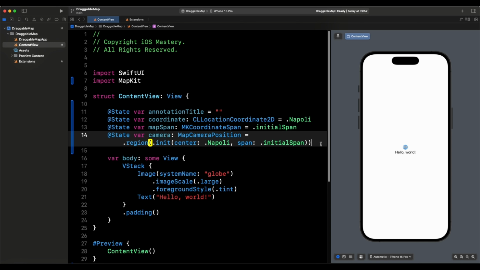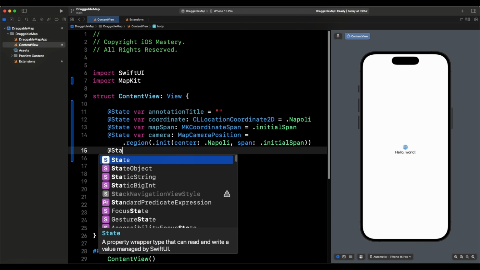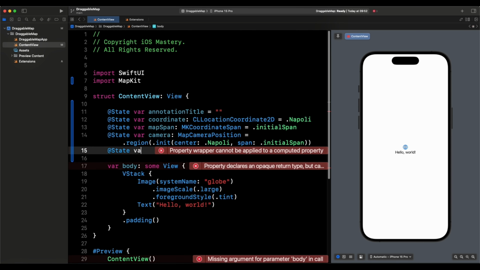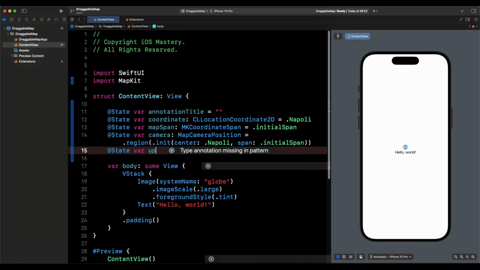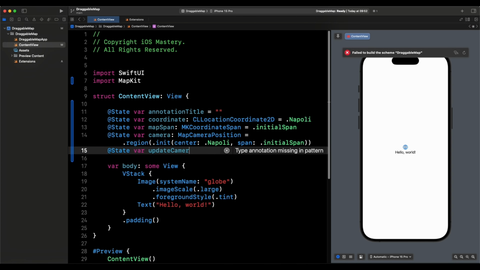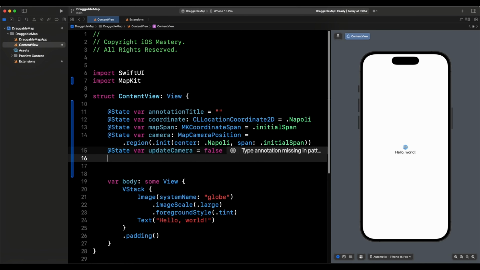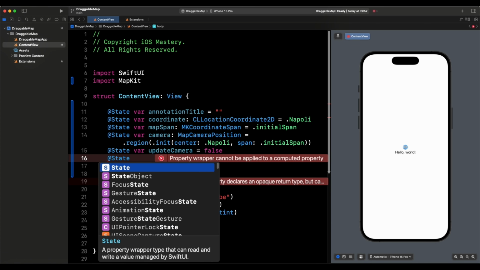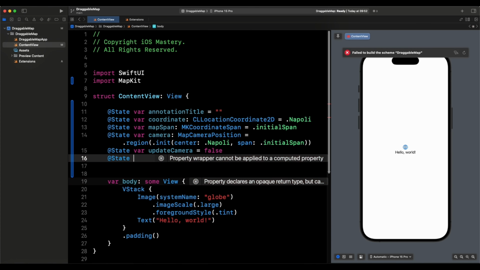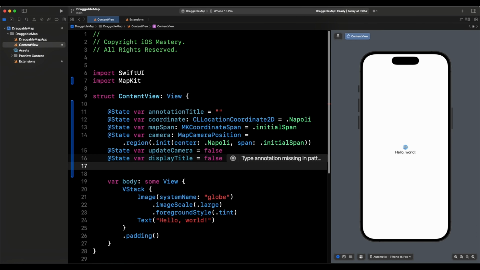Then we're going to have the state variable. We come in to say @State, and this is going to be var updateCamera. Update camera is going to be set to false. It knows it's a boolean, so we don't need to specify it; it can interpret that it's a boolean. Pretty easy to follow, unlike the coordinates. And here we have @State var displayTitle, and this one is going to be false, right? So you're going to see that in a bit, right? And now we come to the body, right?